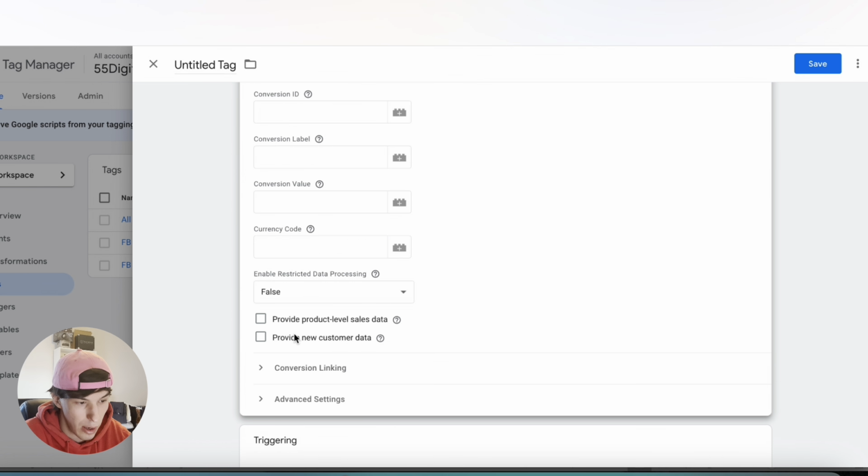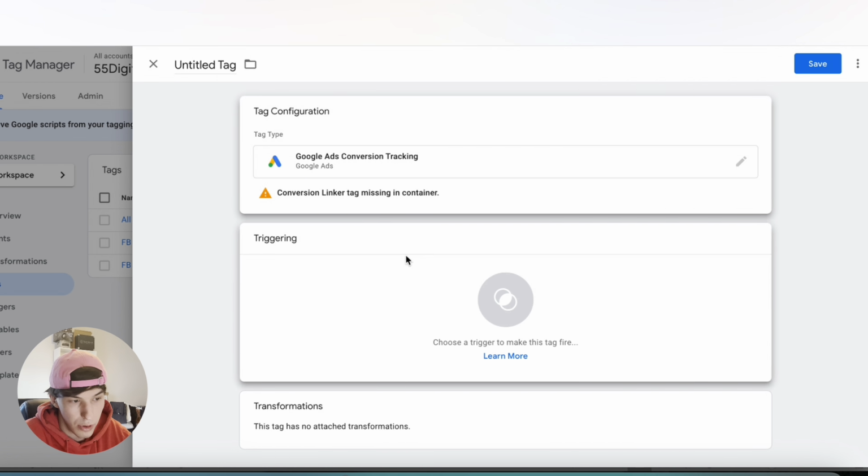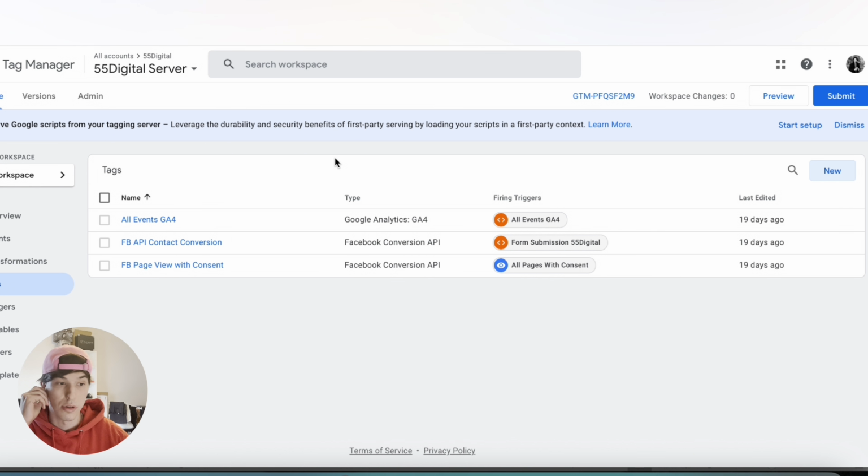So here, same, you have to put values like you did here, and the trigger will also be form submission. So this way you create server side tracking. When somebody uses ad blockers, you will lose conversions if you don't use server side tracking.